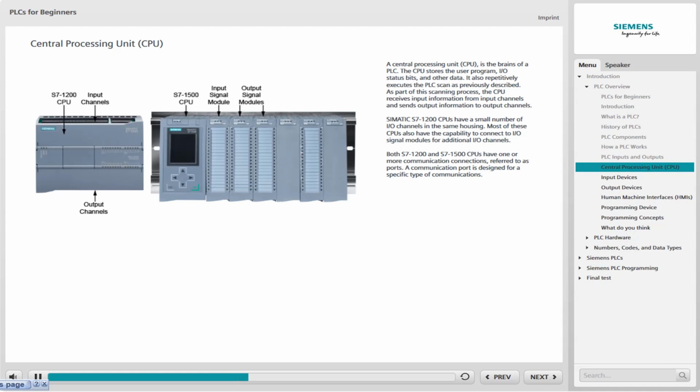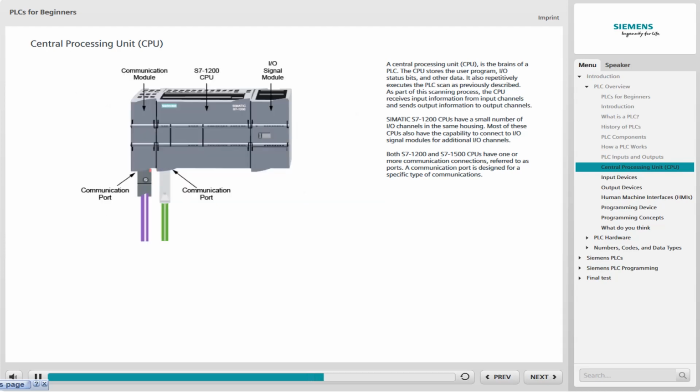Most of these CPUs also have the capability to connect to I/O signal modules for additional I/O channels. Most other Siemens PLCs have all I/O channels on I/O signal modules. Both S7-1200 and S7-1500 CPUs have one or more communication connections referred to as ports. A communication port is designed for a specific type of communications. When a different type of communications is required, or when additional communication ports are required, one or more communication modules are used.